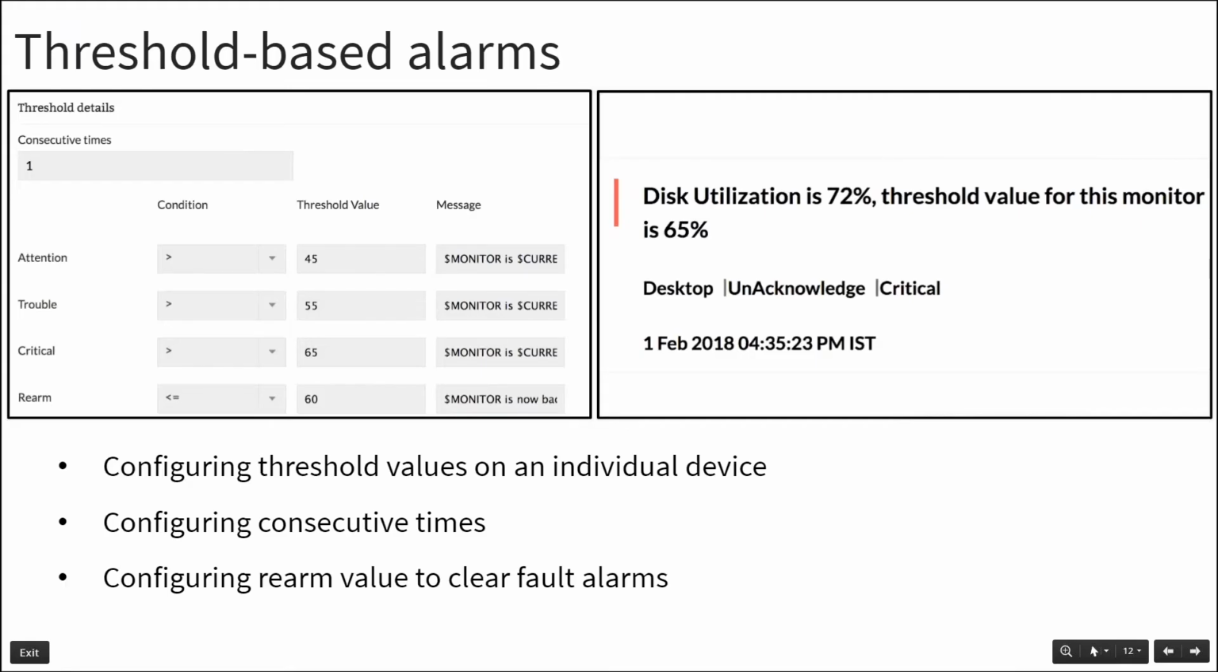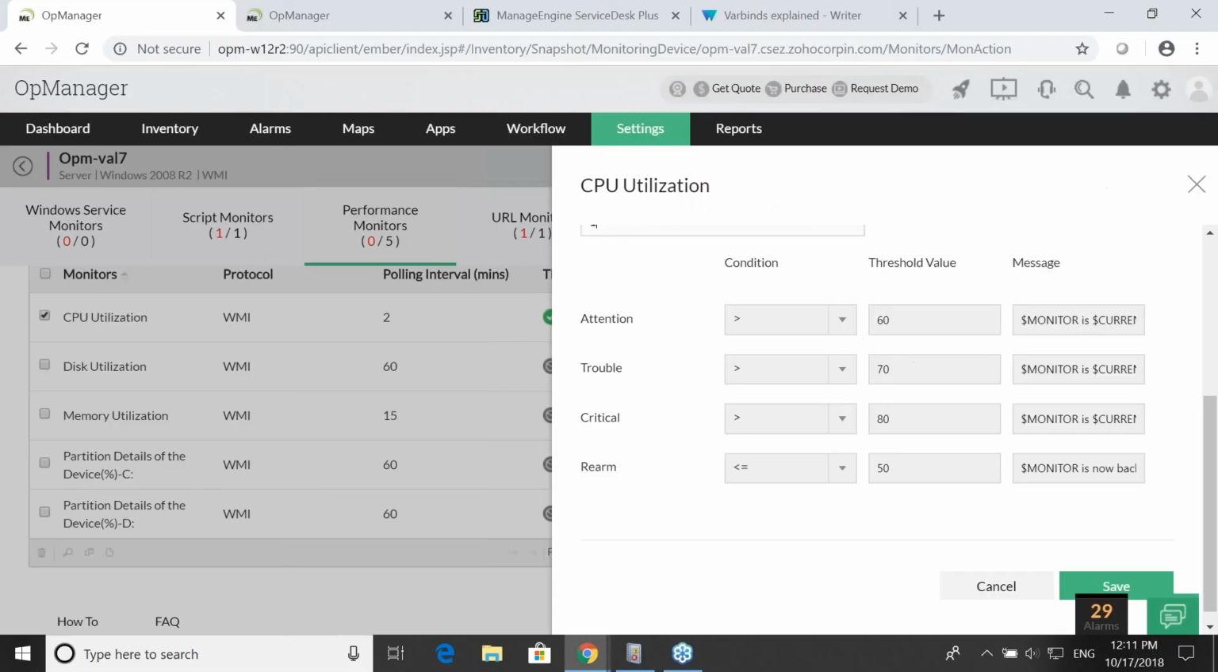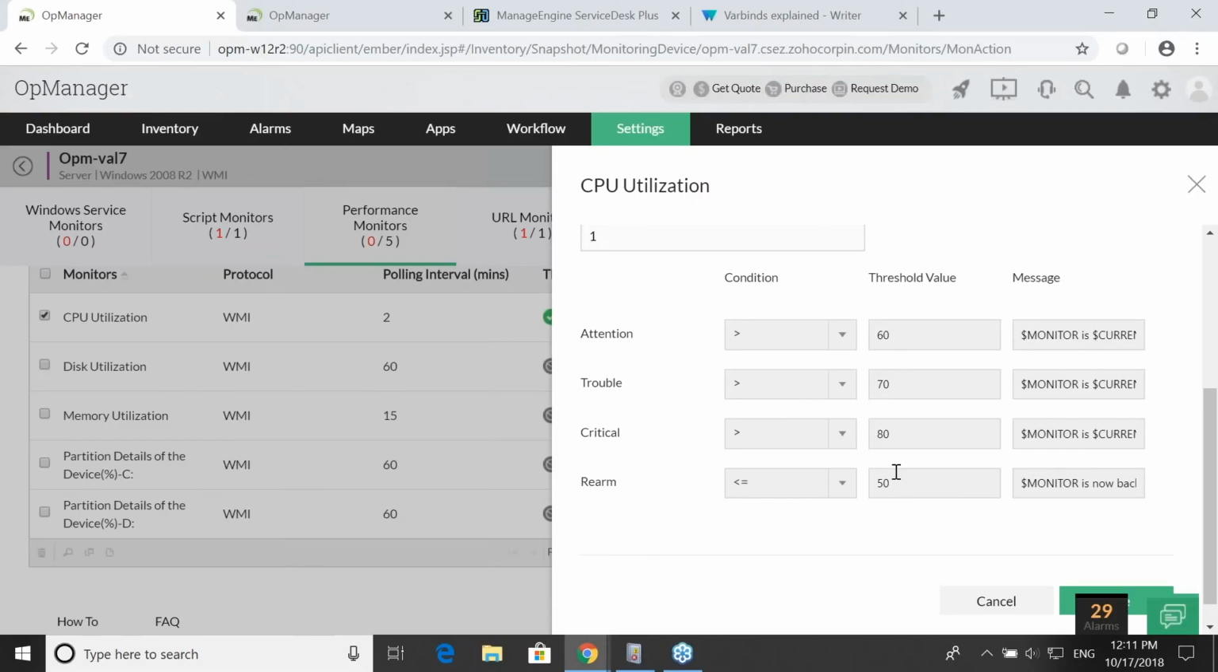And next, you can configure rearm value to clear fault alarms. So rearm value is used to clear the alarm. Say you receive a critical alarm when the CPU goes beyond 80% and suddenly it jumps back to less than 50%, and you want to see that as a clear alarm so that you can ignore the previous alarm created. Then you can configure the rearm value so that it triggers a critical alarm when it goes beyond 80, and whenever it goes below 50, it is going to automatically clear the alarm for you, and you're not going to see this at all.